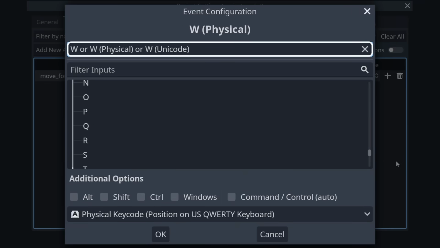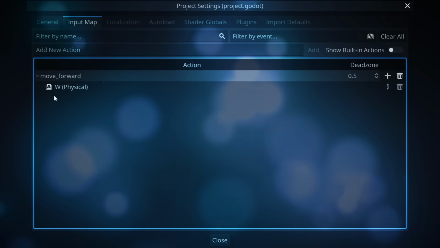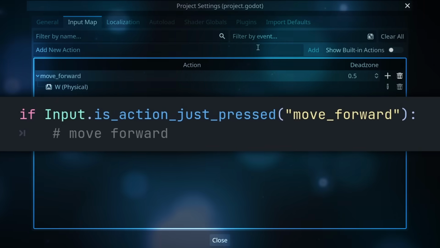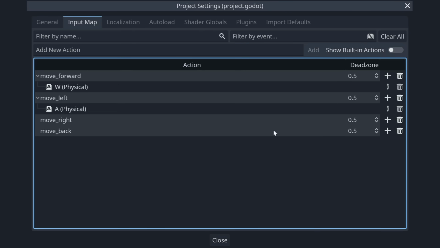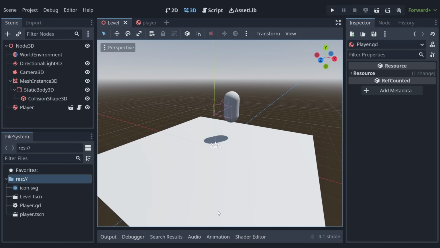If you push the W key, the panel will update to show the W key, and that it detected a physical key press. Click OK to confirm this is the input you want, and now whenever the W key is pressed in-game, the move forward event will trigger, which we can look up by name. Repeat the process for move left with the A key, move right with the D key, and move back with the S key. You can now close the project settings window and return to the script screen.